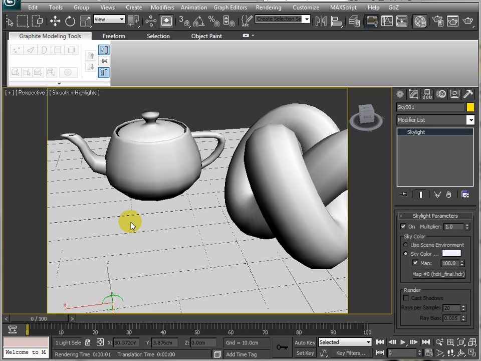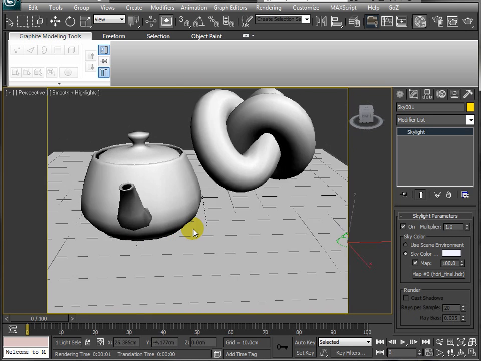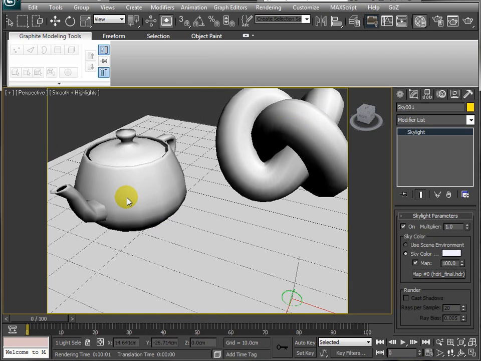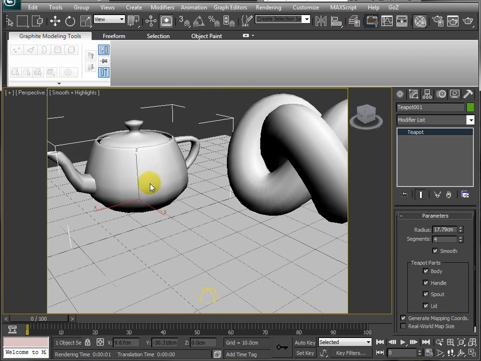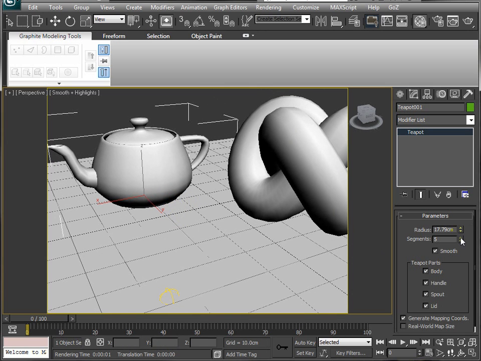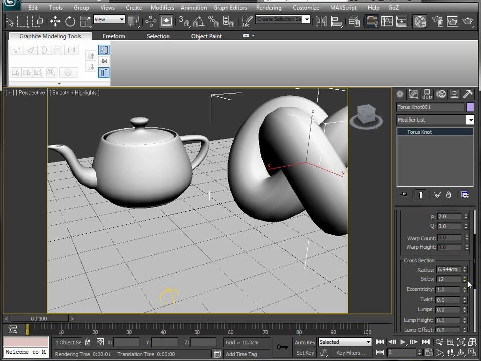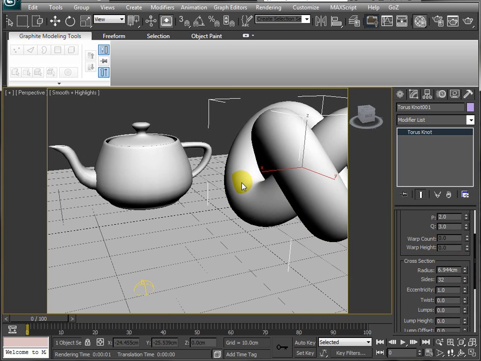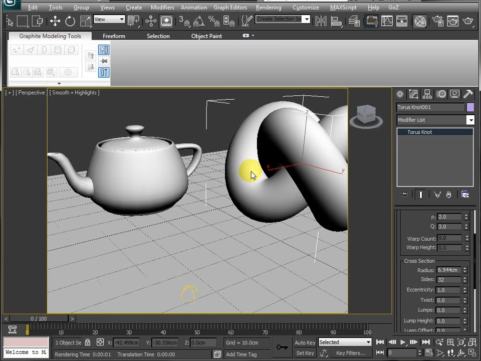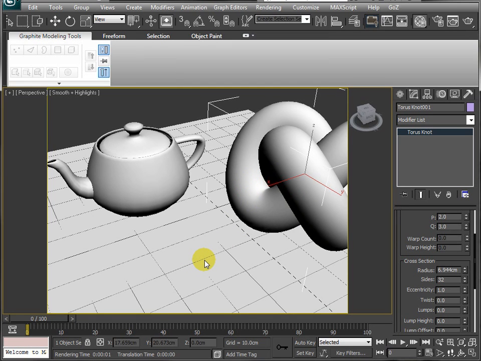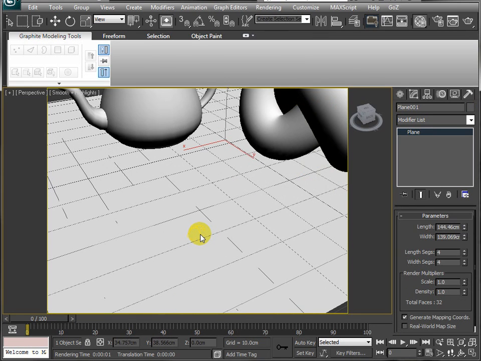Now, as you can see here, I've got a scene set up which has got a couple of objects in. So I've got a torus knot, a teapot, the good old classic, and a plane. I'm just going to increase the segments on both of these objects to make it a little bit smoother. Just drag that up. There we go. That'll do. Okay, so I've got these two objects in here. And I already have this set up, but let's reset it up again.